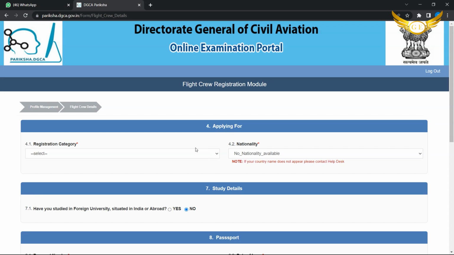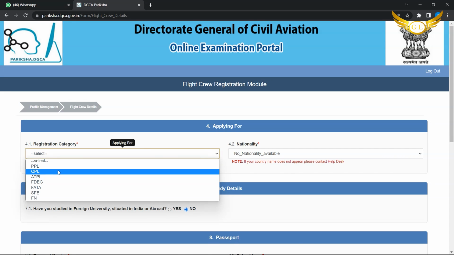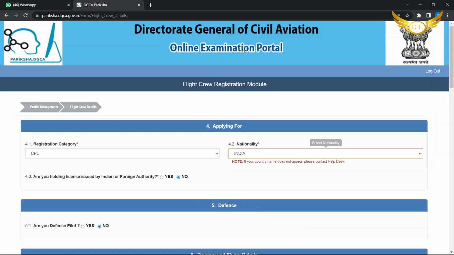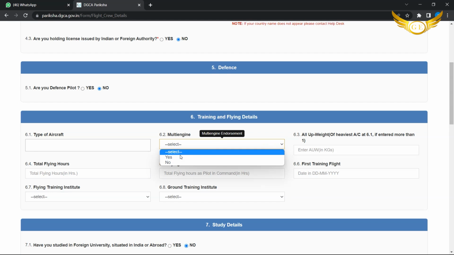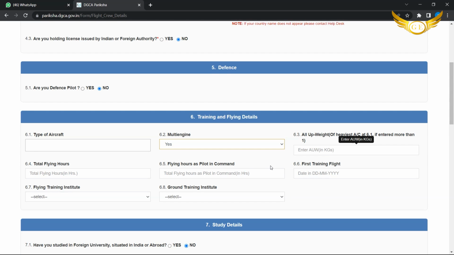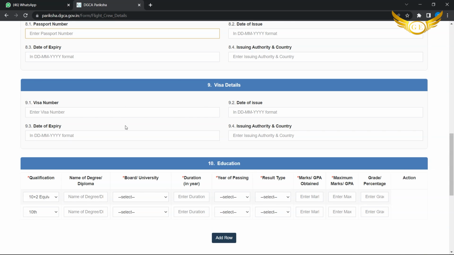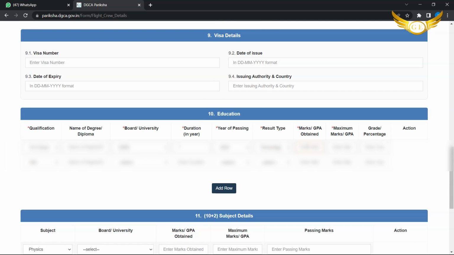Now applying for registration category, because you're doing CPL, it will be CPL. Your nationality. Are you holding any license issued by foreign authority? No. Defense pilot, if you are, please click yes. If not, then just no. Well, training and flying details, if you haven't done any, they're not important. You could enter your passport details if you have a passport. Then you have a visa details. Now education, this is important. So select the board, whichever it was, your year, in which year did you pass.